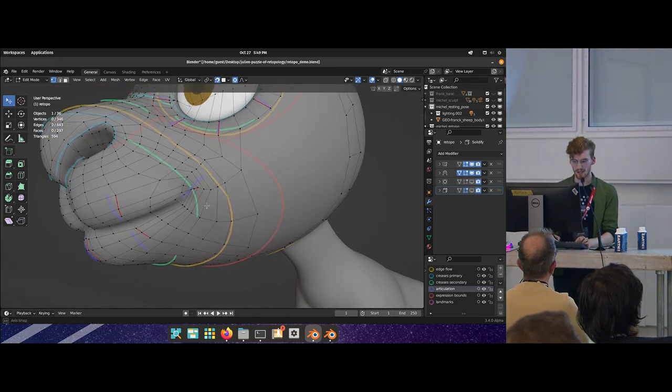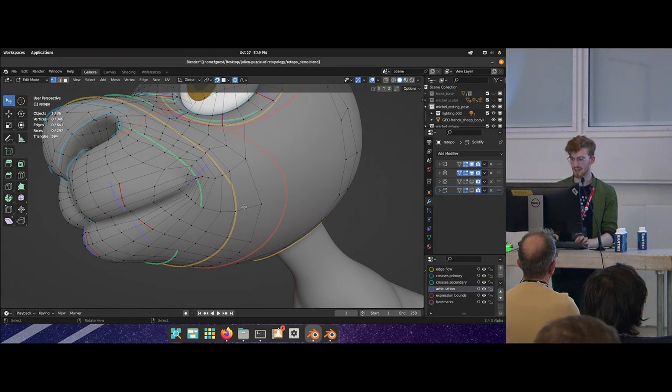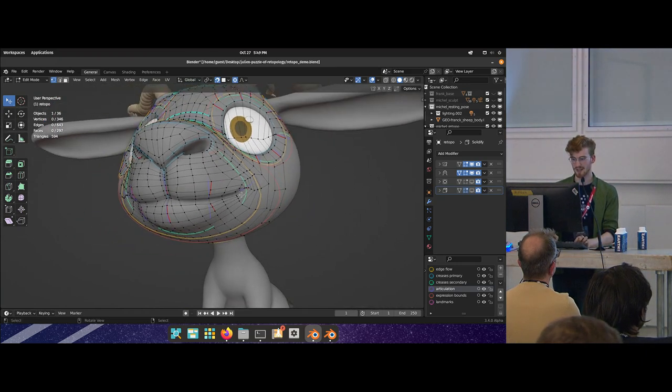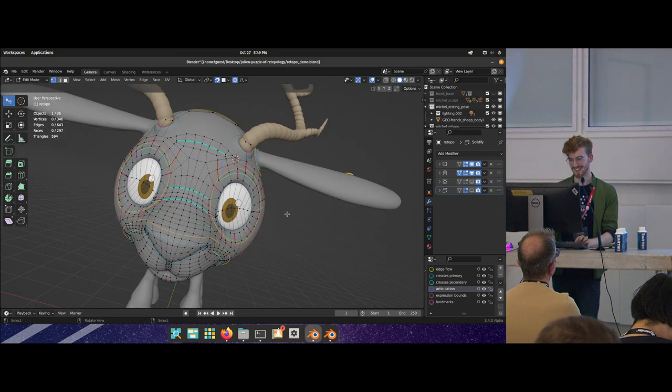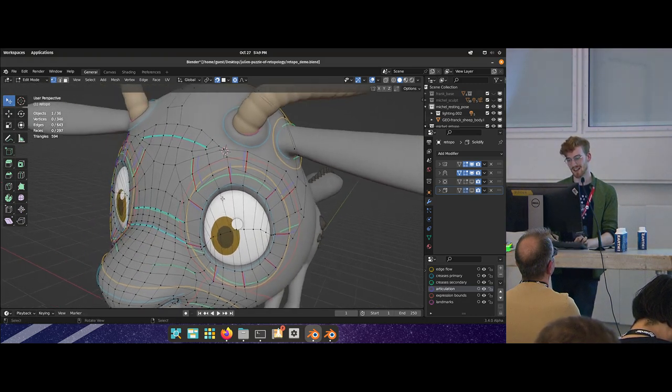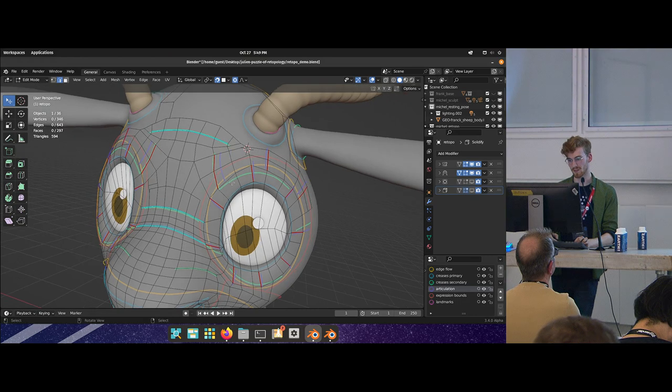But I am basically running out of time, I think. So I didn't quite get that far, but I hope you can see where I'm sort of going with this.